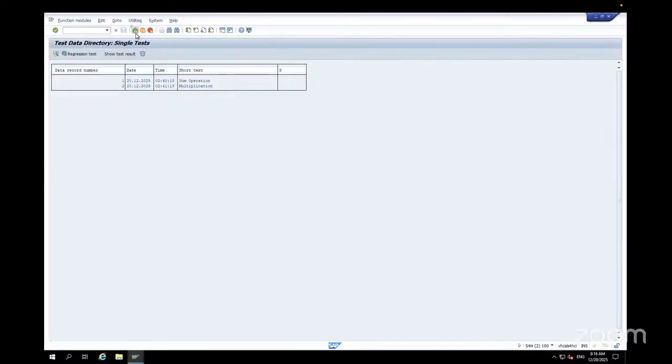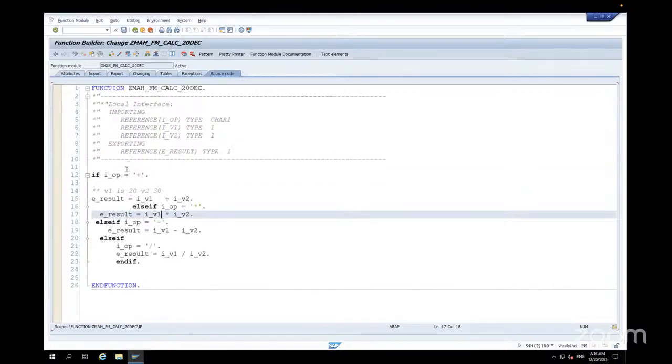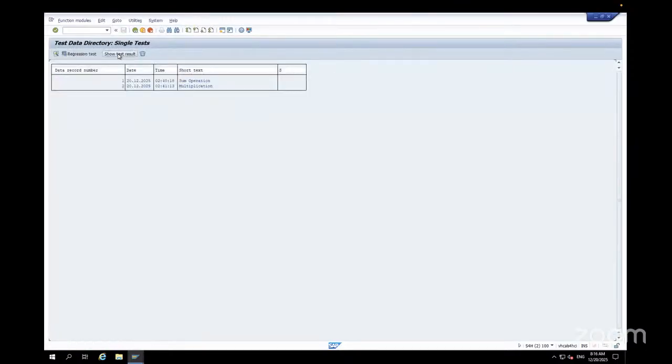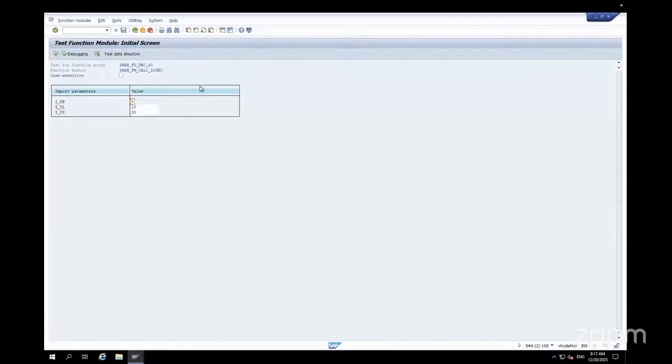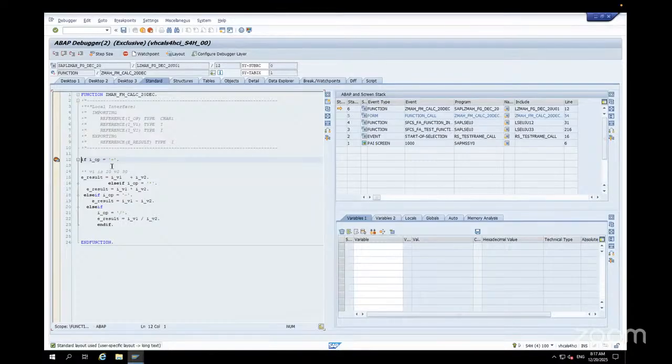I'll put a breakpoint also. I'll explain debug mode. Execute now. So I go to the test directory here, and maybe I can choose the multiplication. The moment I choose the multiplication, those values you don't need to enter manually because you entered them already. Execute now. Now control is inside the function module. Line number 12. Will line number 12 become true or false in this case?